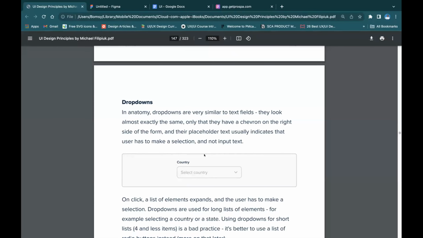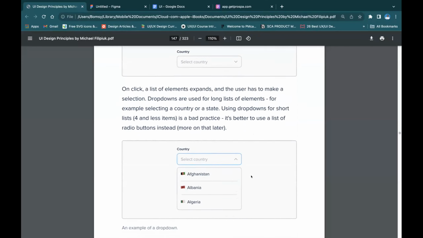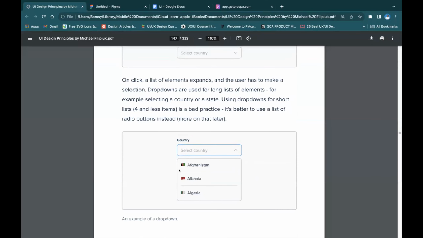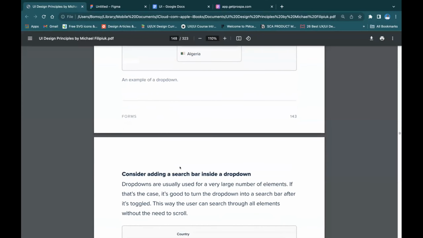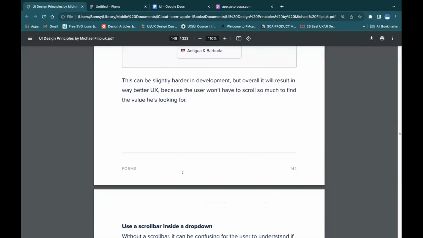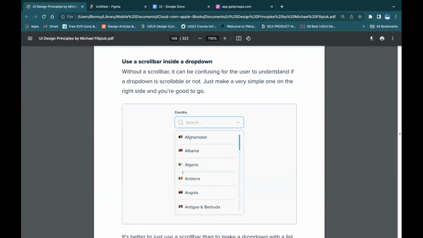Then we have the drop down. The drop down is also part of text input. So remember we were talking about something like country, you have to include a drop down, right? Something like for sex or gender, you can include a drop down. Now this is an example of a drop down. So all of these things you'll be the one to design. With time we'll get to do all of those things.